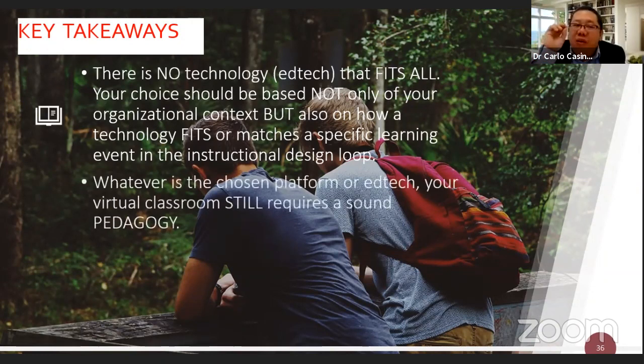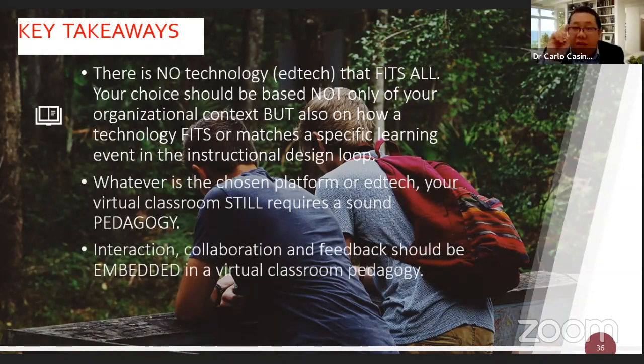Second, whatever your chosen platform or EdTech is, your virtual classroom still requires a sound pedagogy. And finally, interaction, collaboration, and feedback should be embedded in a virtual classroom pedagogy. They are non-negotiable. They are indeed indispensable.